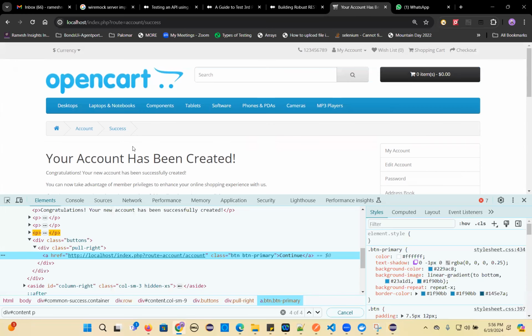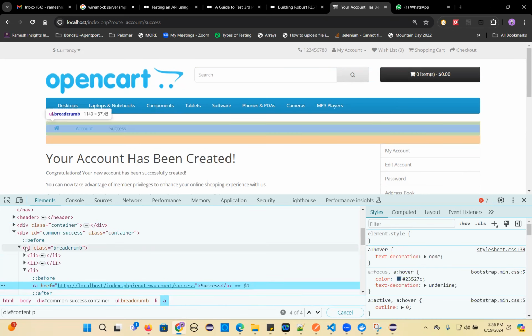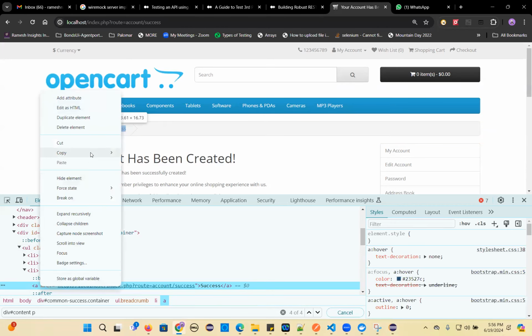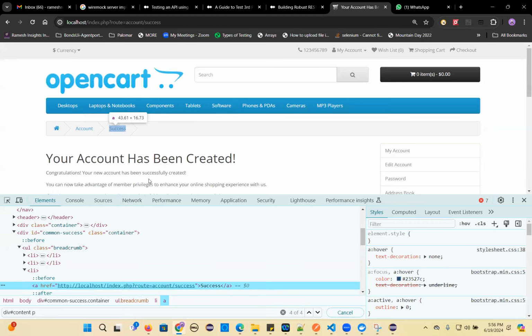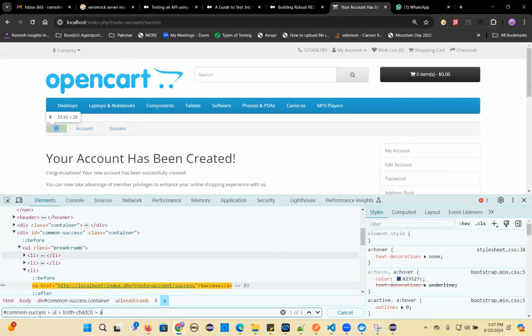So you can get this breadcrumb value. See, you can start from breadcrumb. So you can write from breadcrumb. Otherwise, you can just copy this CSS selector from here also and check what is the value they have. Yeah, so this is the one. You can try this. Common success from here. Yeah. So I can use this one directly.